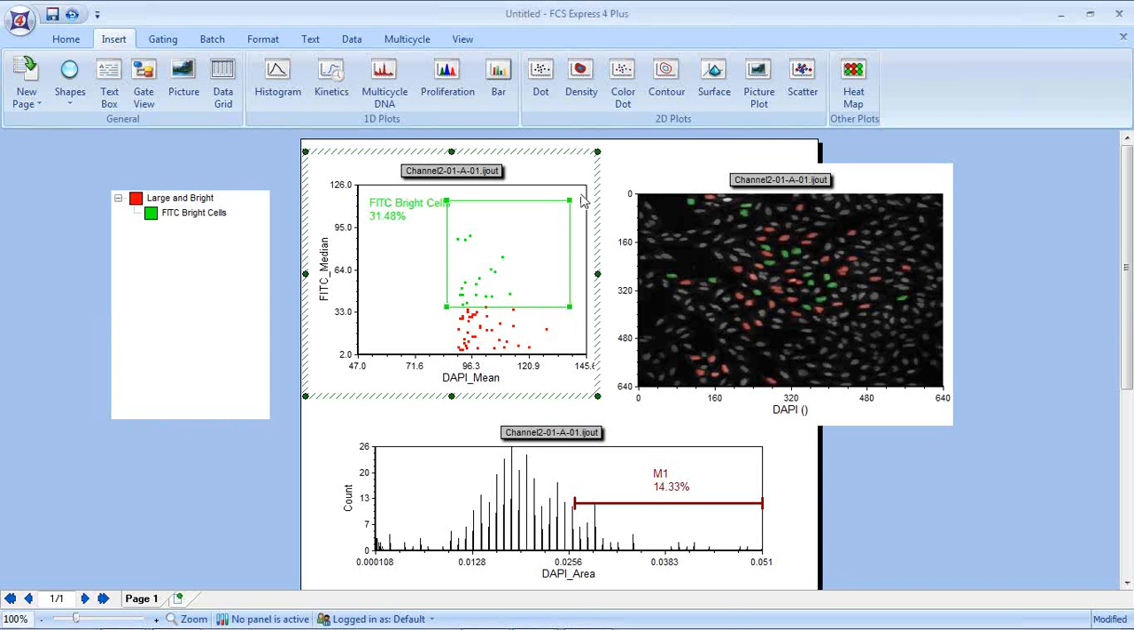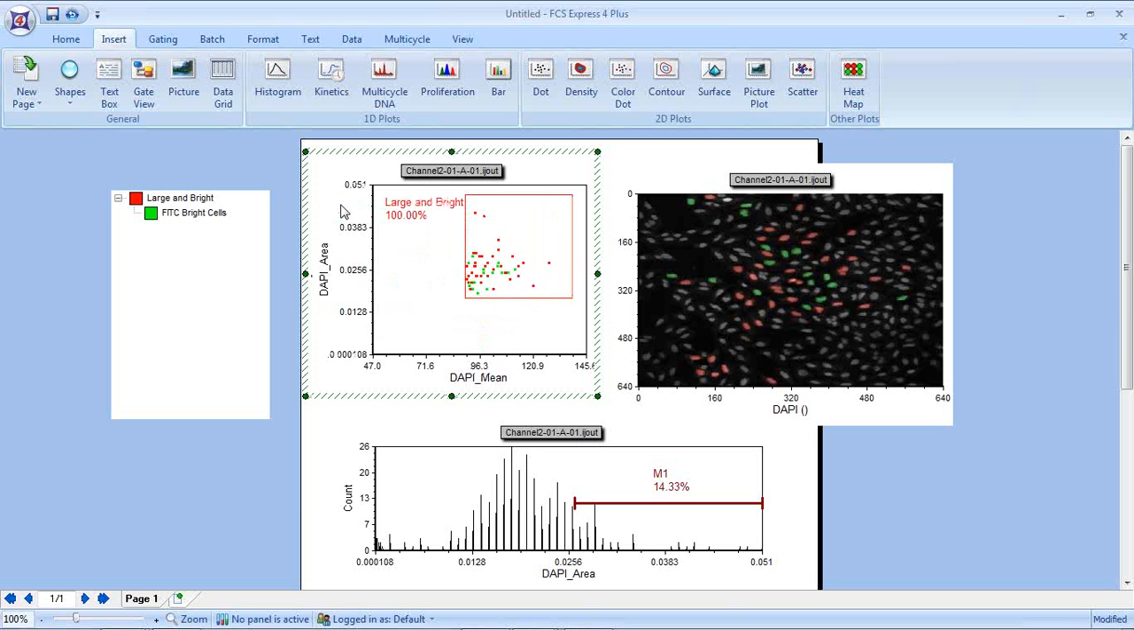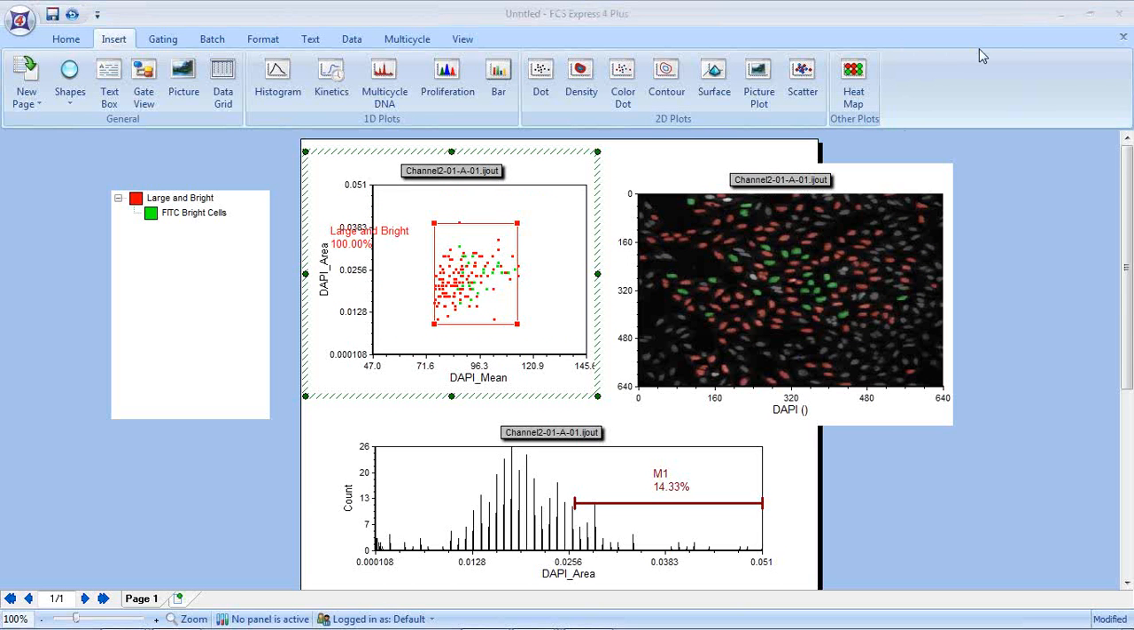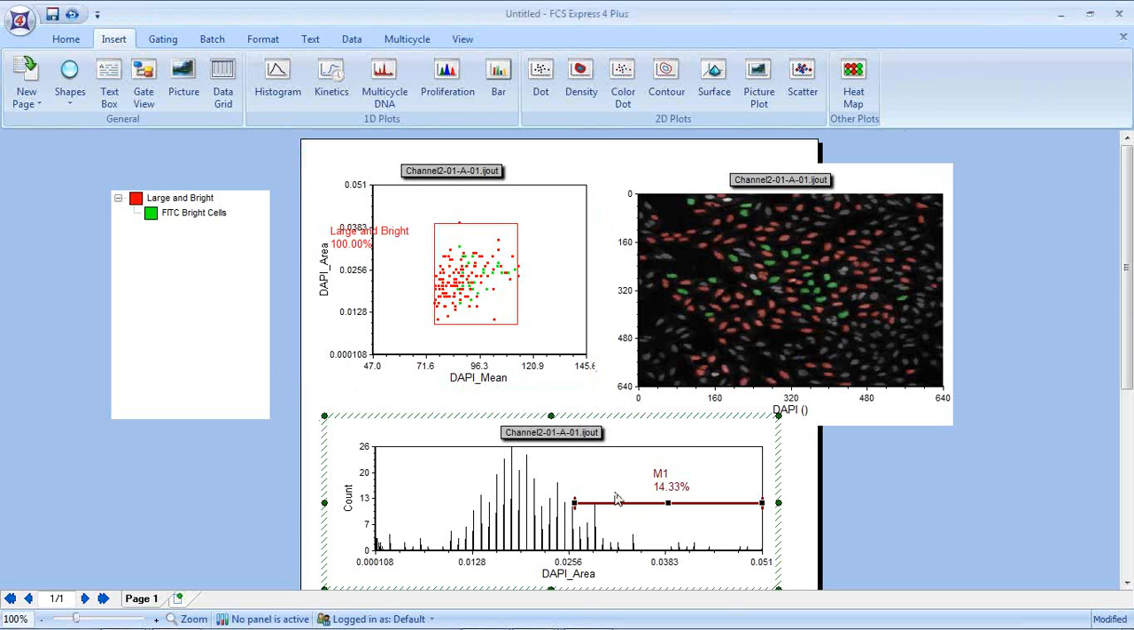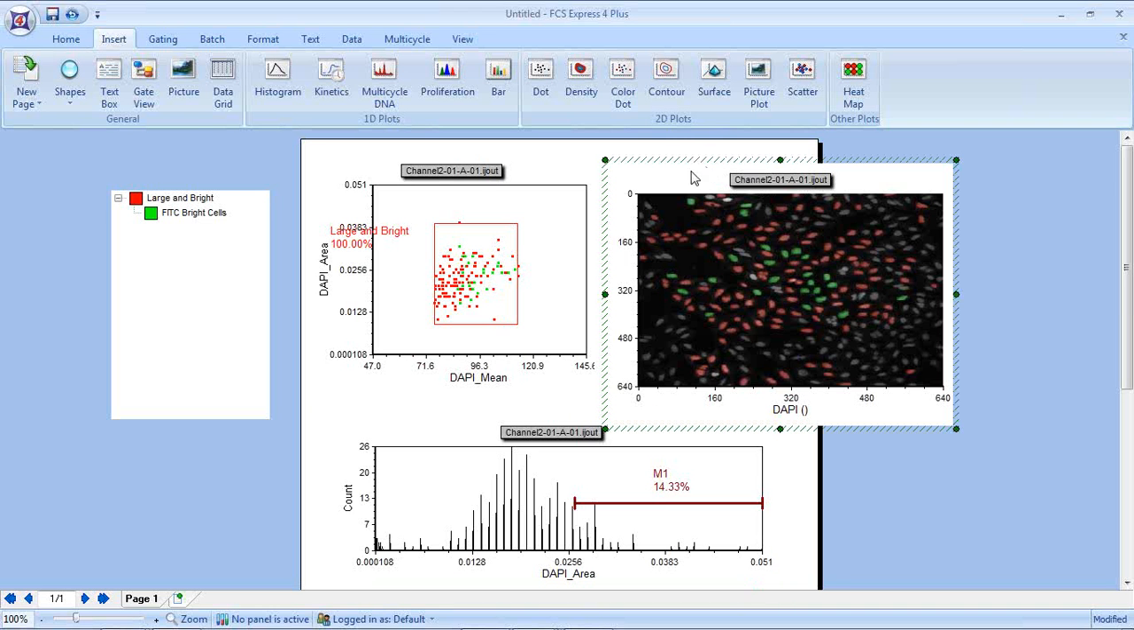The nice thing about this is that as we move this gate and as we update this gate, you can see that the image is updating in real time in regard to the changes that we make to the gates. And if I came back here and changed my large and bright cells gate, you can see how the image is updating. Now, I mentioned we can create gates on any type of plots. We created essentially a marker here, a one-dimensional gate on this histogram. What we can do is actually gate directly on the image as well.